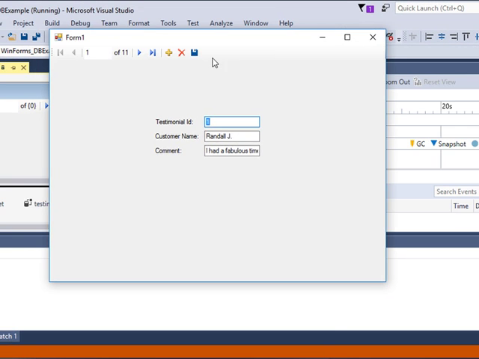Okay, and there's my form. And I can step through the data. I can jump to the end. I can jump to the beginning. There's one of these that I don't like. I can delete it. If I want to add a new record on there, I can do that. And when I'm done, I can save that, and I've updated my database. And that should do it.